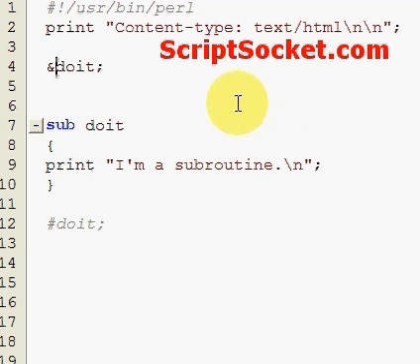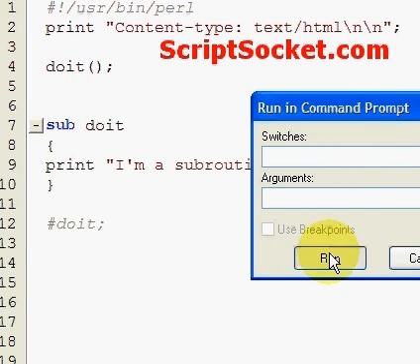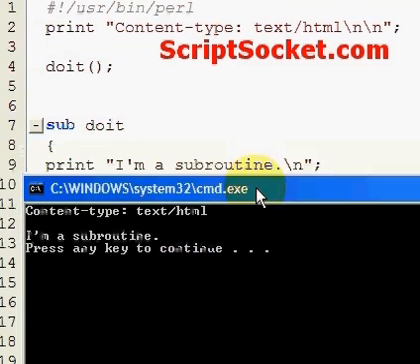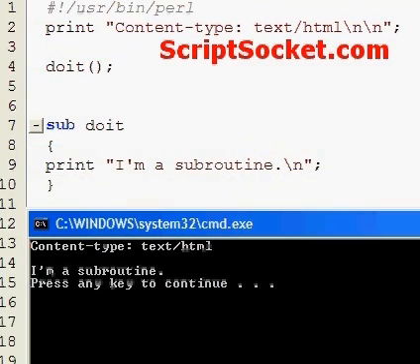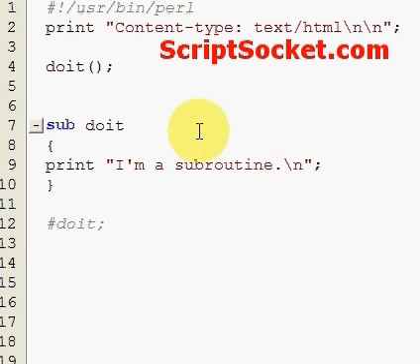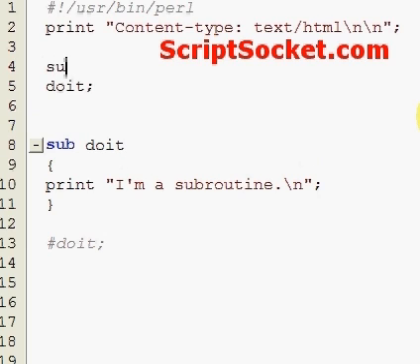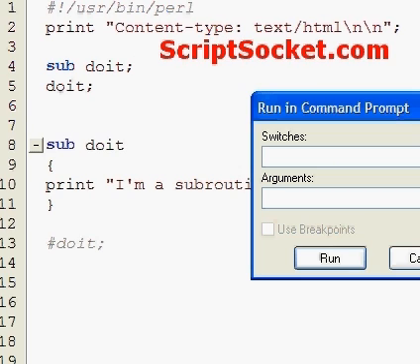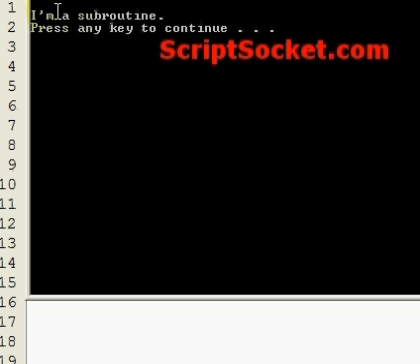Or we can put a pair of parentheses. Let's run this. I'm a subroutine. Or we can simply declare the subroutine before it is called. So let's run this. I'm a subroutine.